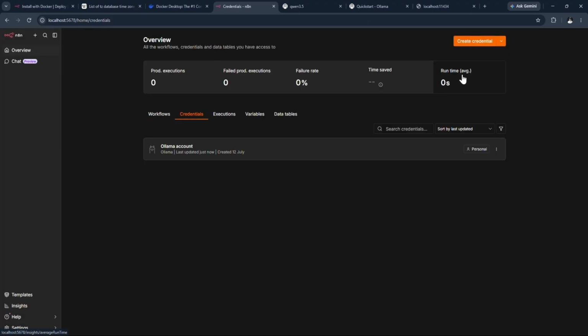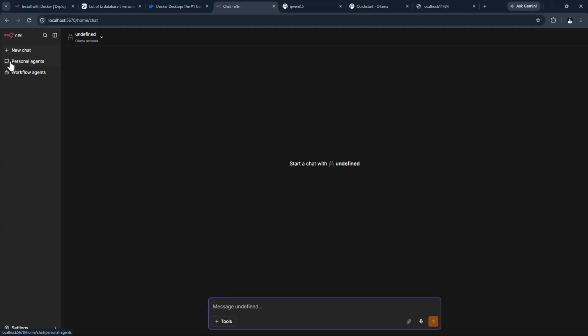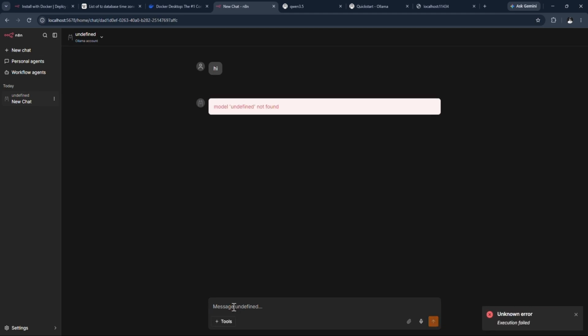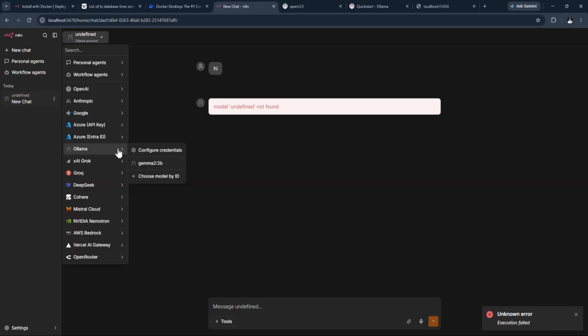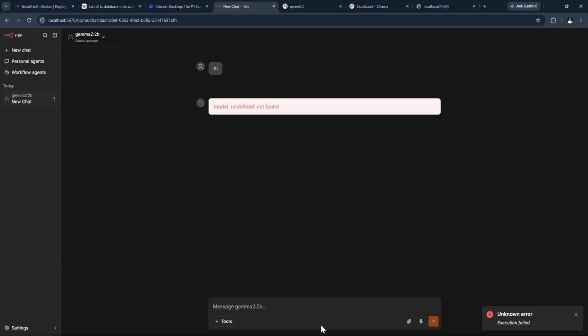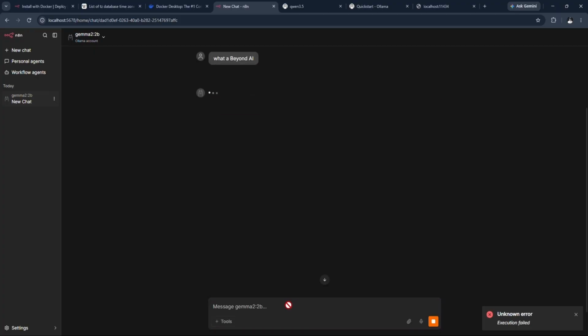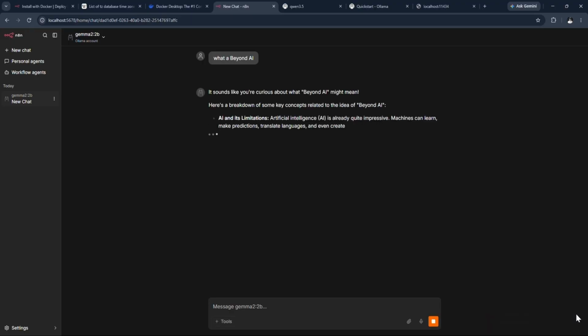Now to verify this, let's click on the chat. It's a recently launched feature by n8n. When we type hi, it will show some error because we haven't selected the model yet. We only connected with Ollama, but we haven't selected the model yet. So here at the upper left corner in Ollama, select Gemma 2. That is our running model on Ollama. And when we retry, the Gemma model will respond with a success response.